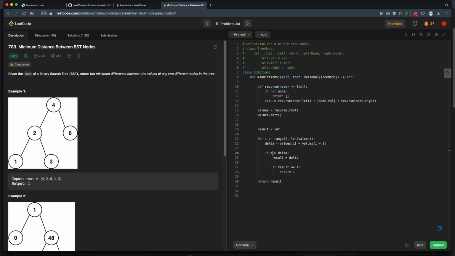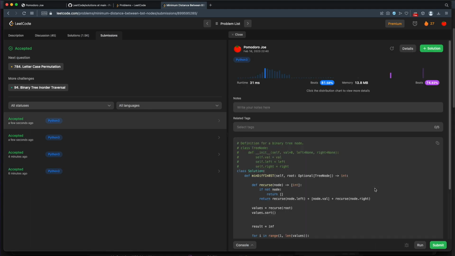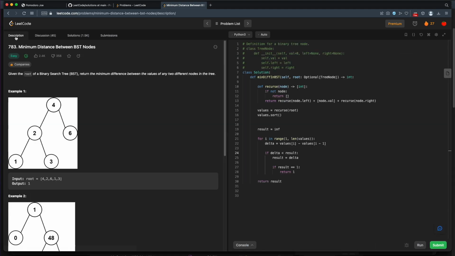Let's try this. Let's just do this. If delta is less than result. Let's do it that way. 81%. Oh man, I was really hoping to beat our 90%. Okay, since this doesn't seem to be giving us too much of a gain, gives us a little bit, but not as much as I was hoping, let's address our recurse.